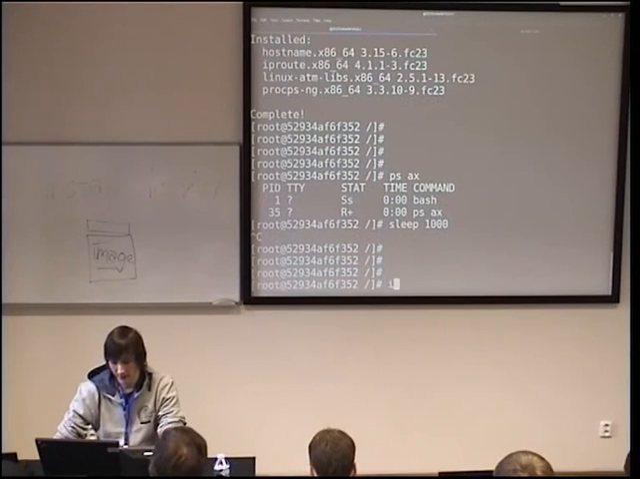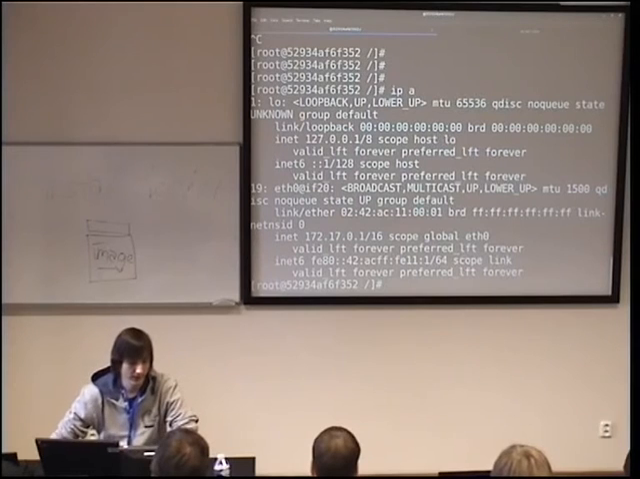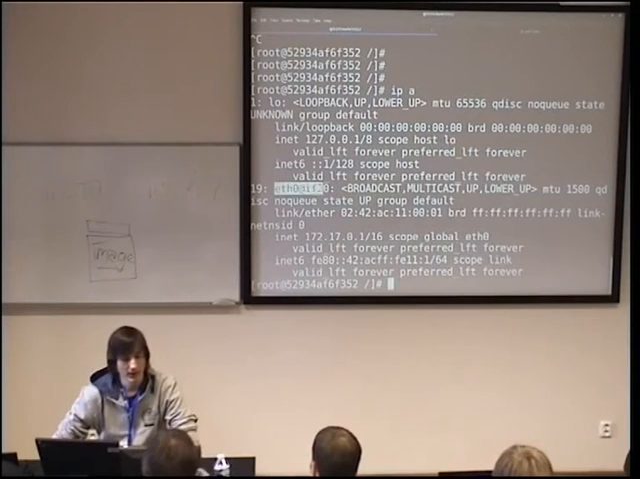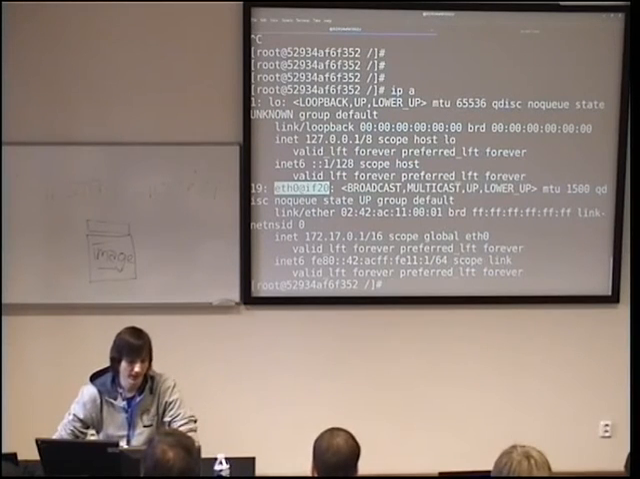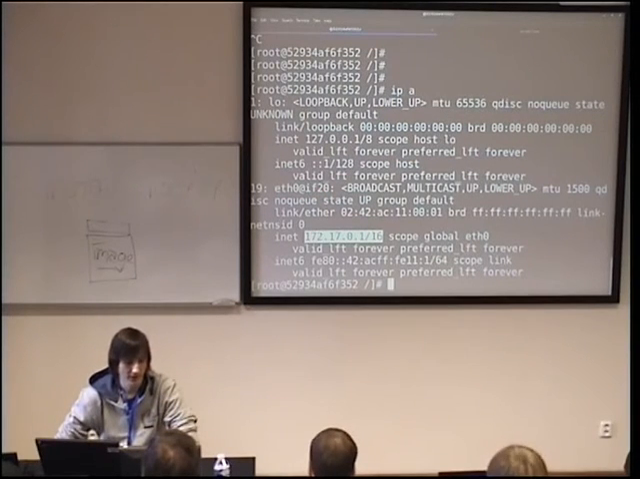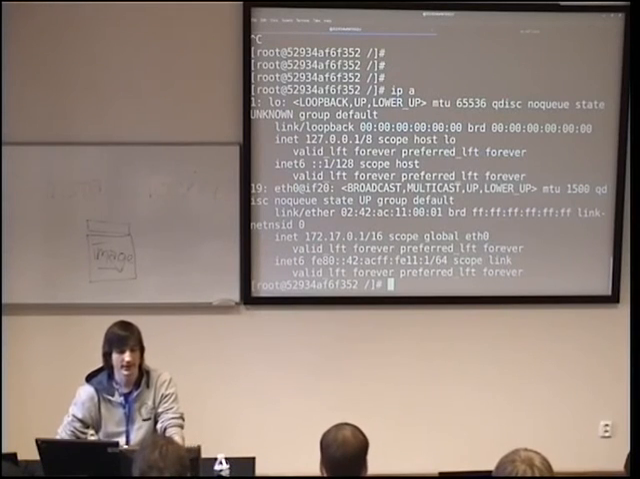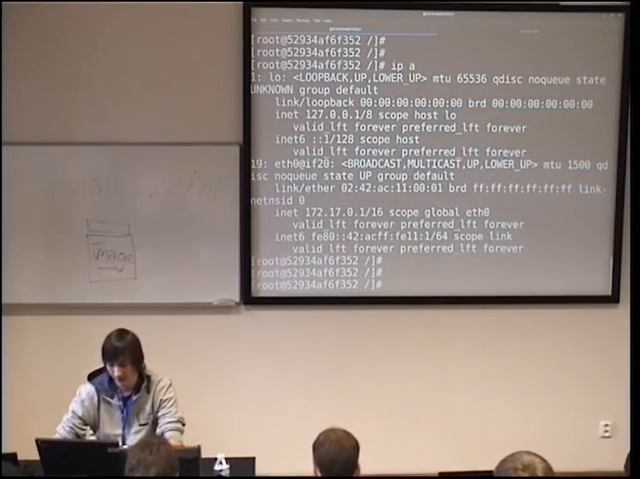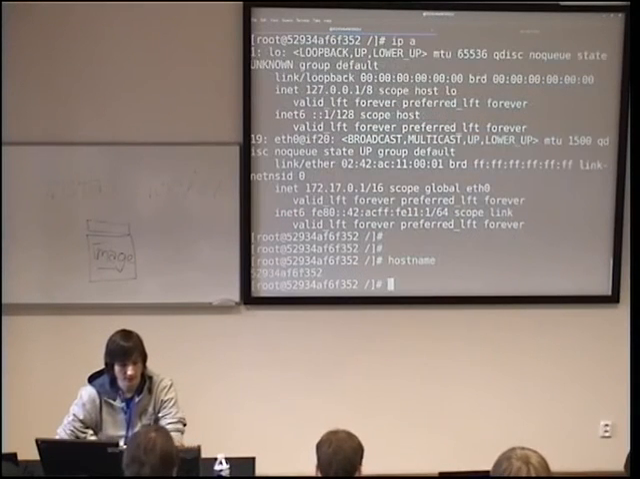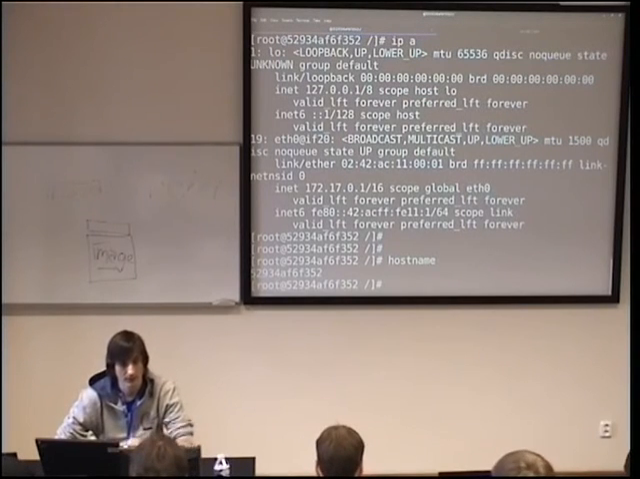Another thing, as I talked about, is the network namespace, meaning that Docker will create a virtual network interface on the Docker bridge and assign a private IP address, and the container doesn't have access to the host networking by default. Another feature is, for example, the host name. The container also has a different host name than the host, and so on.